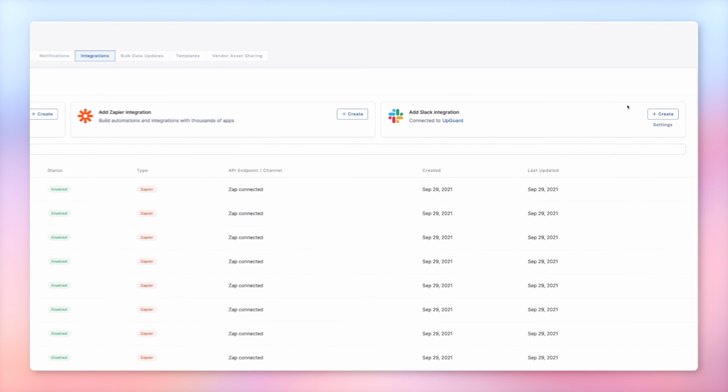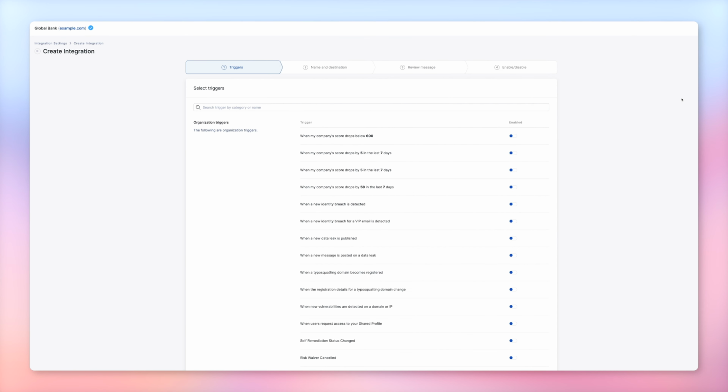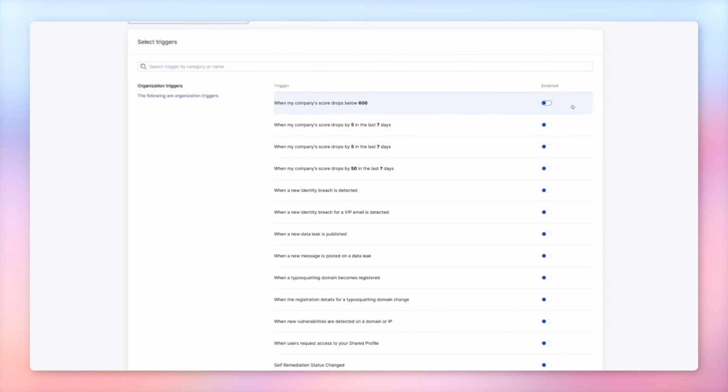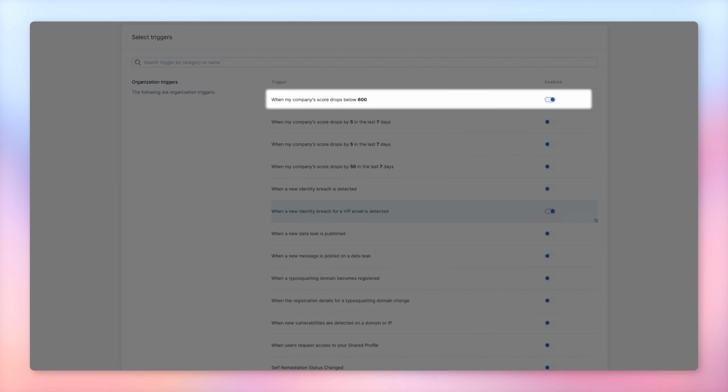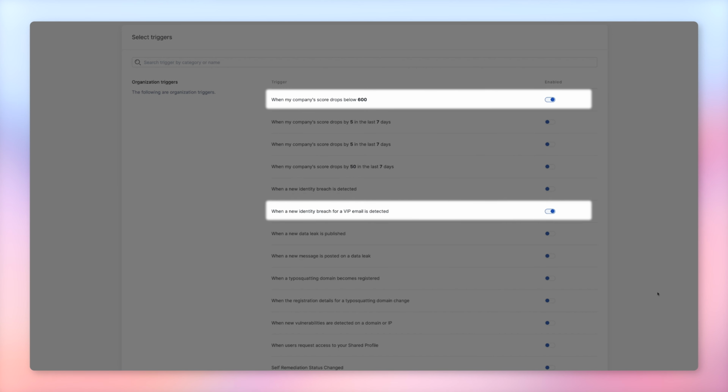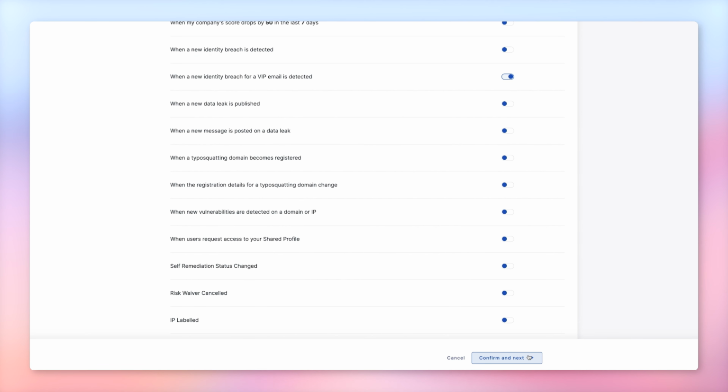Now that I'm connected, I'll click on Create to begin my integration, which will send me to the integration workflow. The first thing I need to do is set the triggers. For this example, I've chosen to enable notifications when my company's score drops below 600 or when a VIP identity has been breached. Once I've selected my triggers, I'll click Confirm and Next.